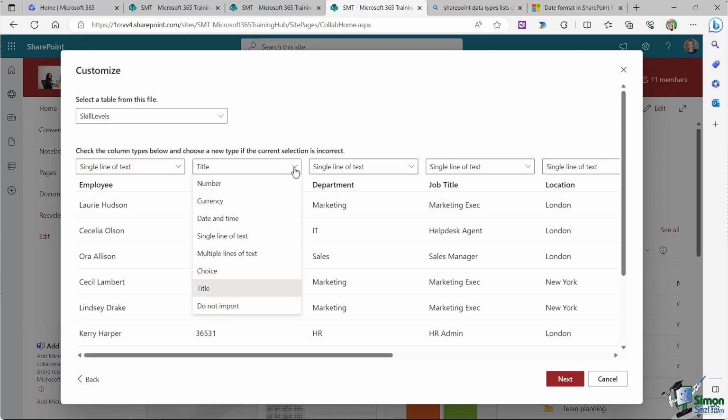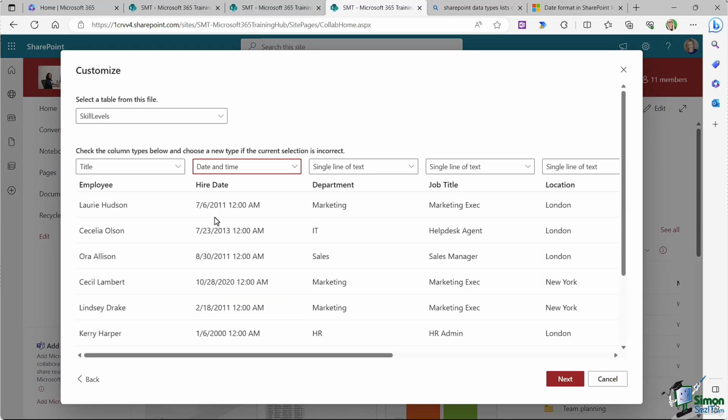Now, if we click the drop down, we do have a date and time data type in here. Now, if we switch it to date and time, the date looks fine, but we're also getting a random time in here as well. Now, I don't want to include the time, I just want the date. Now, there's no way to do that from this area just here. We're going to have to deal with that afterwards. So we're going to leave it like this for the time being, and I'll show you how to remove the time in a moment.